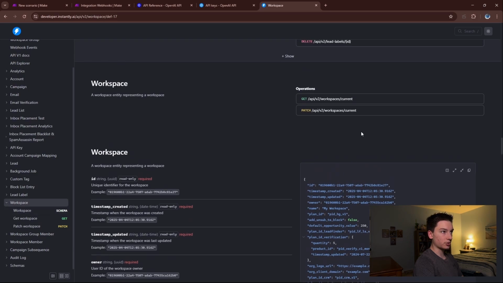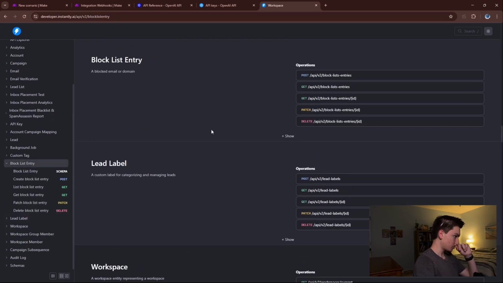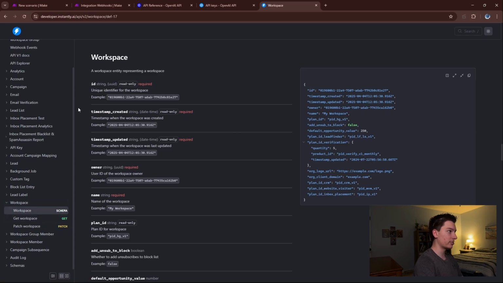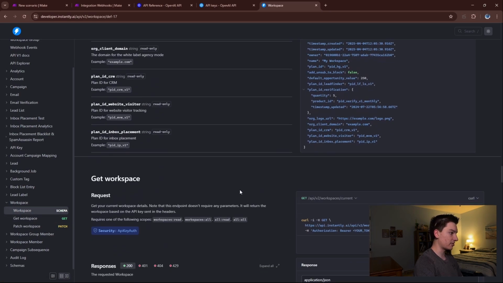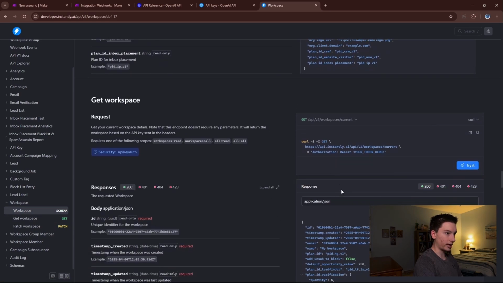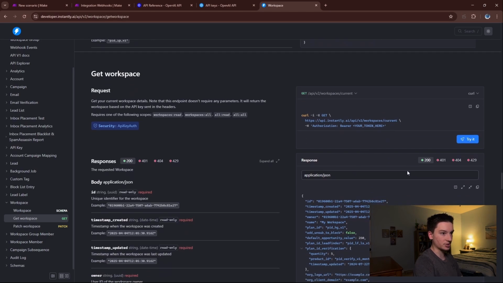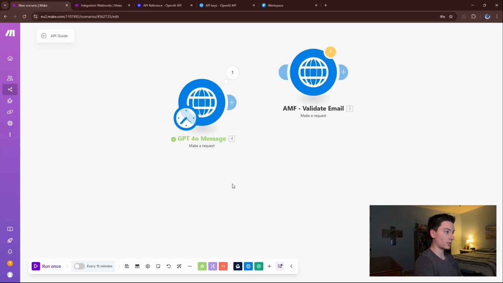But essentially, we want to go up to the top here. Workspace, schema. Okay, so we have all of this good stuff. We have an endpoint, and yeah, this is the response that we're expecting if it's successful. So we have our code request: GET, this URL, and then an authorization header. So let's do this a little bit faster. We're starting to get the hang of it.